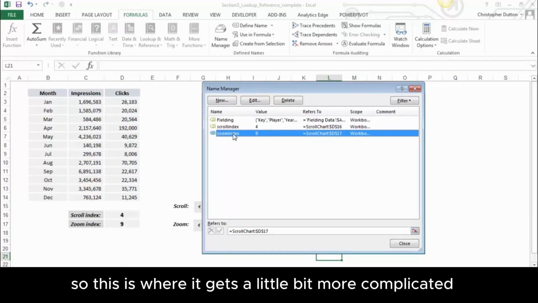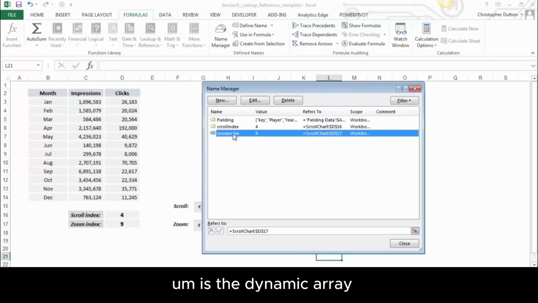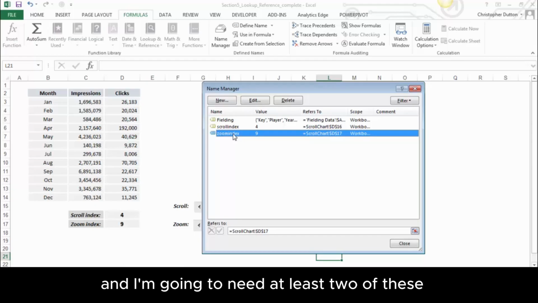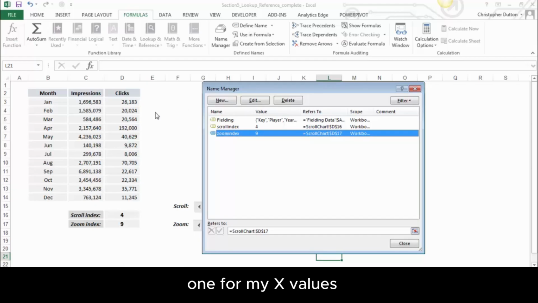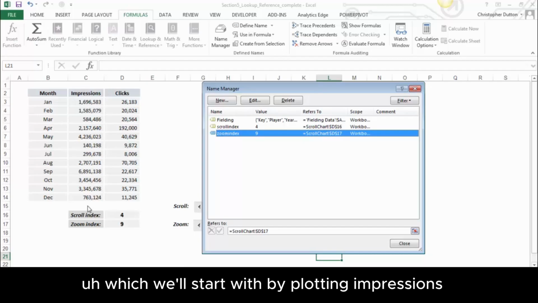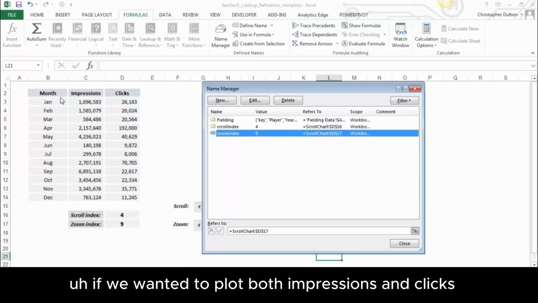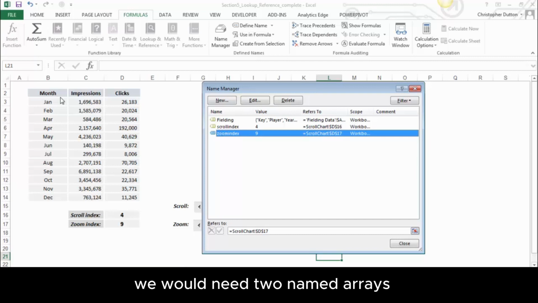So this is where it gets a little bit more complicated. I've got my scroll index, I've got my zoom index. The next piece that I need is the dynamic array that's going to feed into my chart. And I'm going to need at least 2 of these. One for my X values, which are the months, and one for my Y values, which we'll start with by plotting impressions. If we wanted to plot both impressions and clicks, we would need 2 named arrays for each series of Y values. So let's start with the X values here.